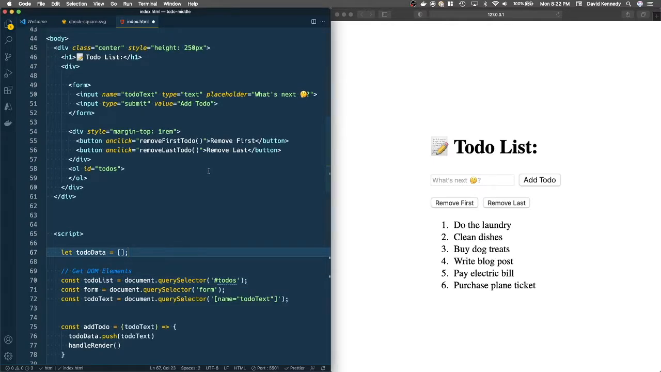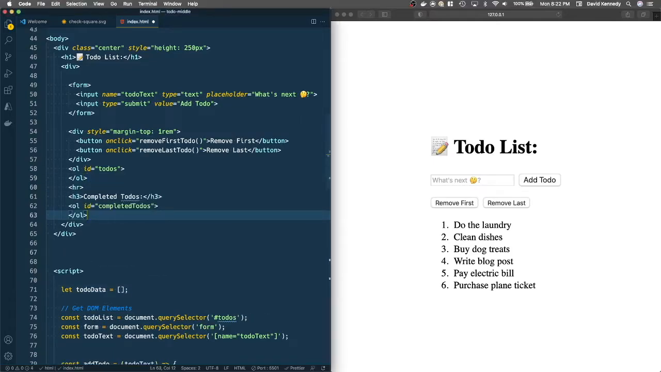To get started, let's first add our HTML elements. We're going to go ahead and copy and paste a little bit more template. Here we're going to have a horizontal line, an H3 header saying completed to-dos, and an ordered list for our completed to-dos. Now that we have that, let's go ahead and start writing some JavaScript.